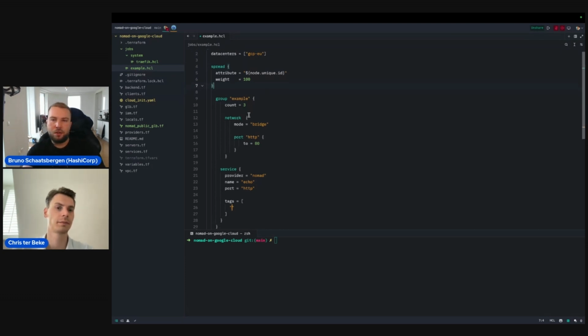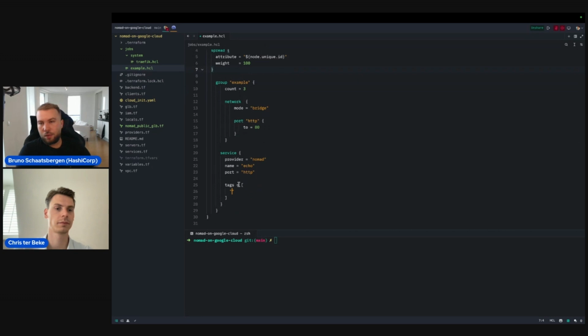So I went ahead to create a group block. We put the count on three. I set up the network in bridge mode. Why do we need bridge mode, Chris? Yeah, to make sure that we're using a container native networking interface instead of host networking, because we don't want to run out of ports, and we want everything to happen in our virtual network setup, basically. Yeah, indeed. And for the port, we define the HTTP port to port 80.